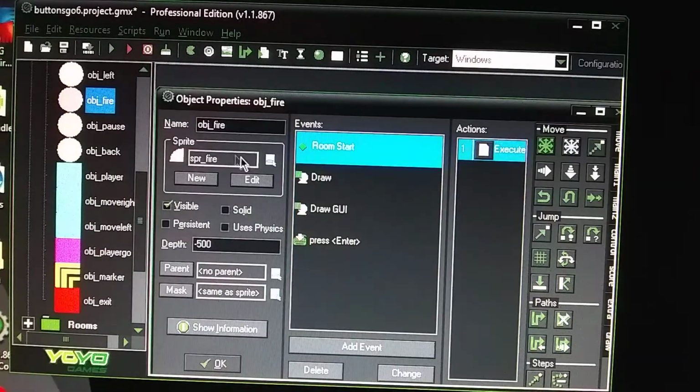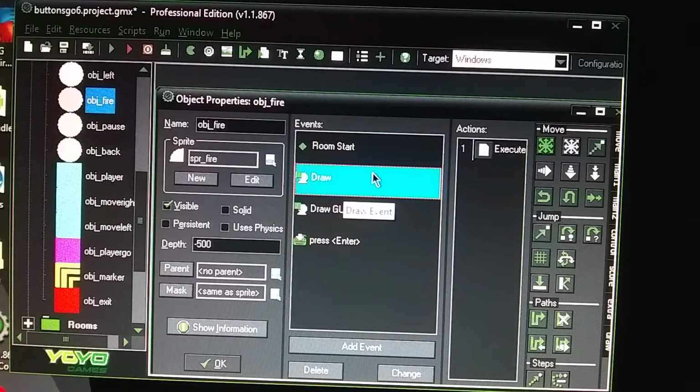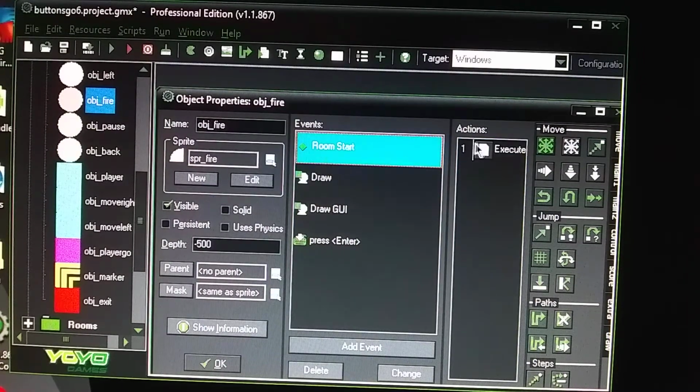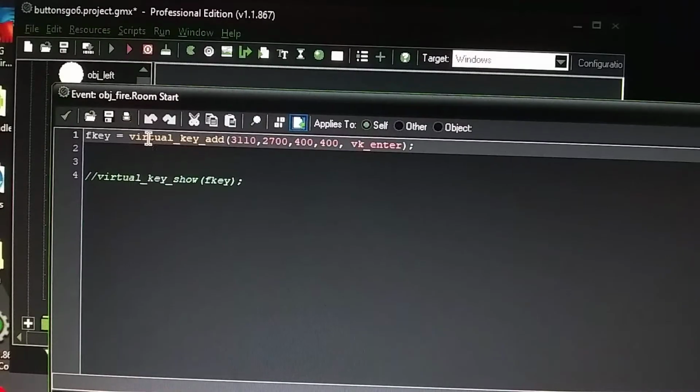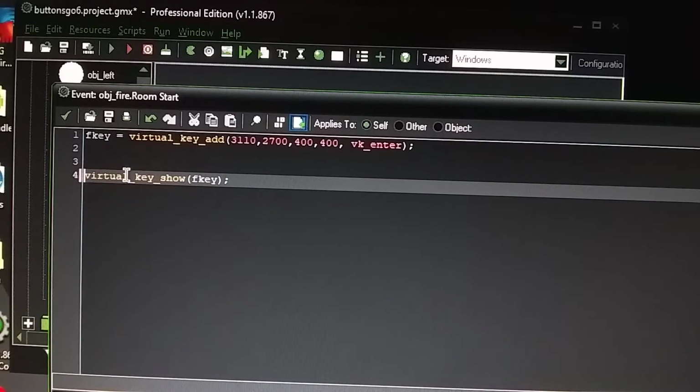And the fire button, it's the same setup. So you have a room start. Then you have your code where you want the position of the virtual key to be added. Make sure you make this visible. See, F key matches F key for fire. And then you have to mess with these coordinates here and the size of the button, just like I talked about in the first button. And then I assign this one V key underscore enter.